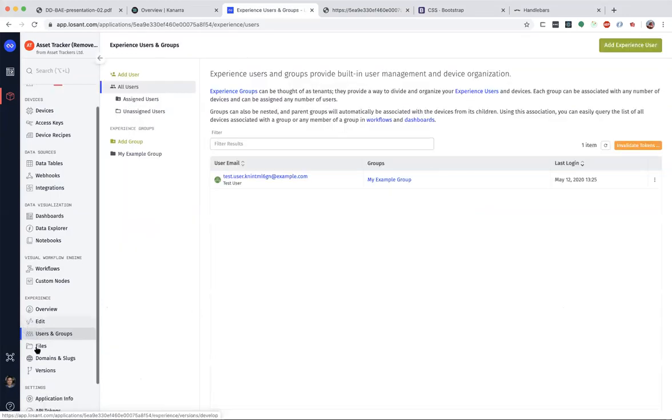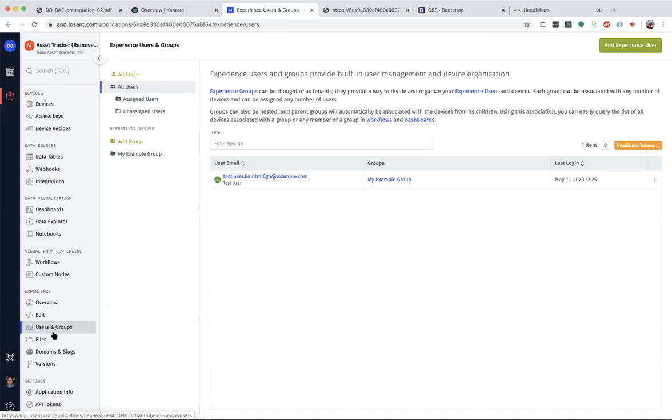When you build out an application experience, I also mentioned that you do get access to your own users that you see right here. And this one was created when we bootstrapped the experience. Once again, these are your users. These are not Losant's users, they're your users tied to your application. You can also organize these users into experience groups. This one, of course, already a member.